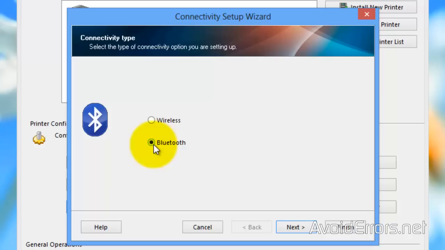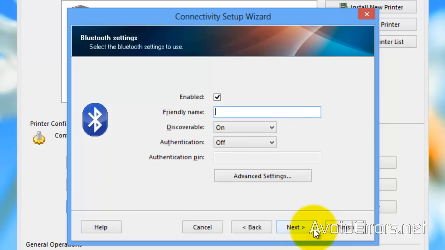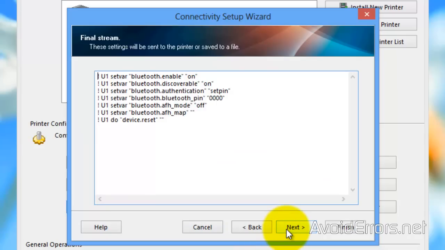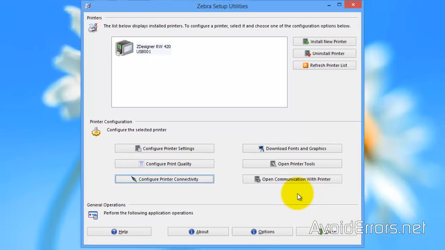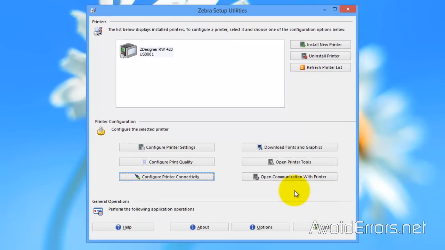Here select Bluetooth, next, not finished, authentication on, don't worry about the friendly name, authentication pin. You can put any pin you like. I'm going to reset it to 4 zeros. Click next. Once you're done, next, and finish. Once you click on finish, disconnect it from the computer and your device will be able to connect to the printer using the Bluetooth.